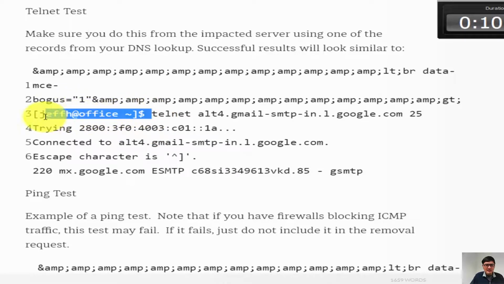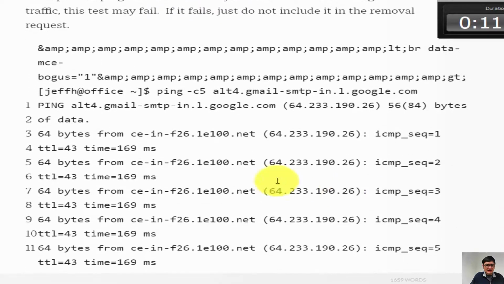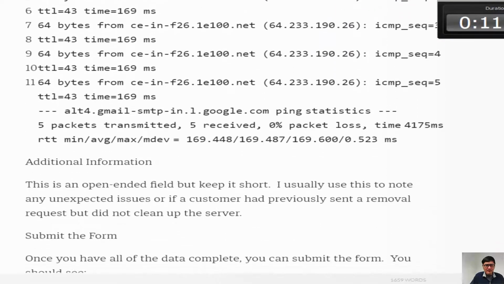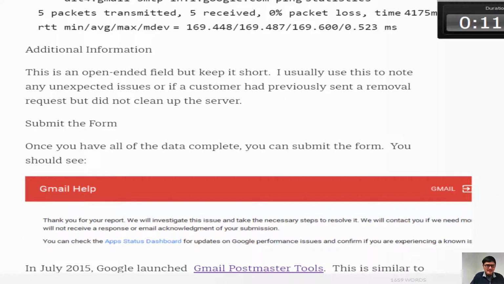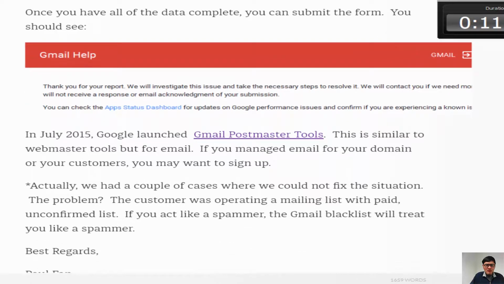If you run the server yourself, just go to your CentOS, if you are using Interspire, telnet to Google's Gmail IP, and then provide that result to the form, and the ping test. Okay, just go there and ping the Gmail server, and then copy and paste the result to this form, and that should be it. So submit the form. After submitting the form, it should take about 3 to 5 days.